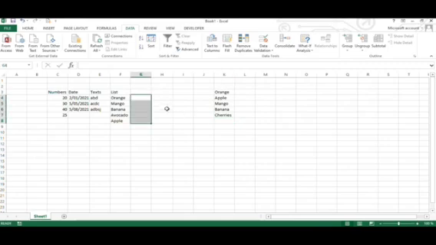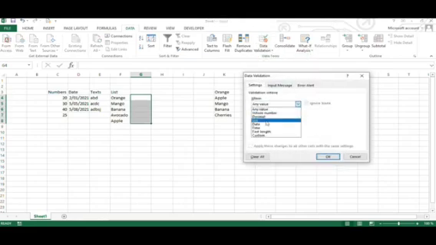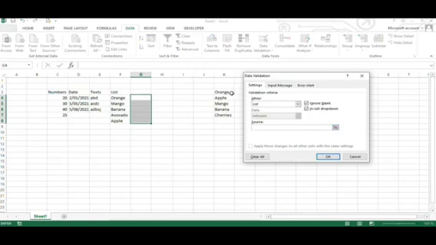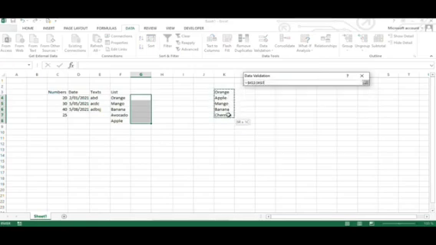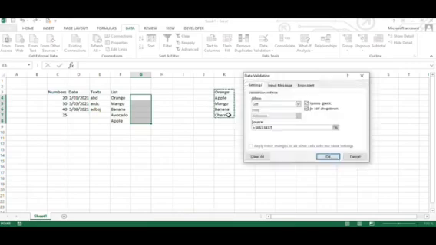Choose a few cells and then go to Data Validation. Over here, select List. On the Source option, click here, and then go to the list that you created and select the whole list. And click on OK, and try it out.